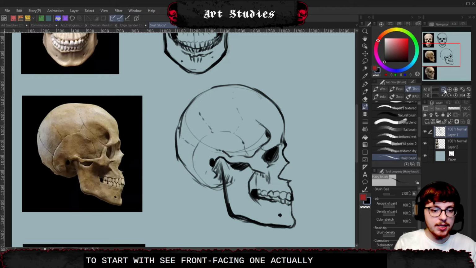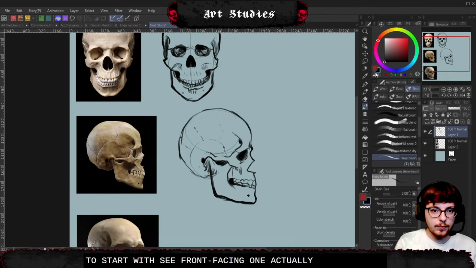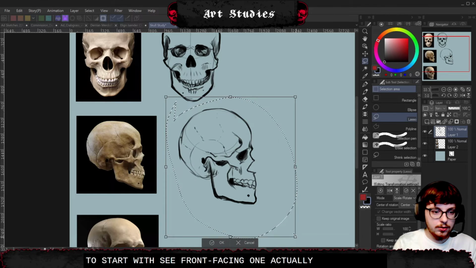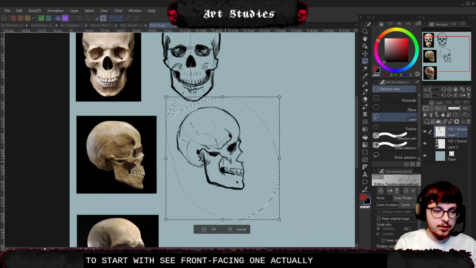So again, I can already see things that could be improved upon, like the profile has got more of a slanted shape like that, rather than like that. So maybe I erase and bring the jaw in a little bit. There we go. So let's select that, size it down a little bit, make sure it all fits.